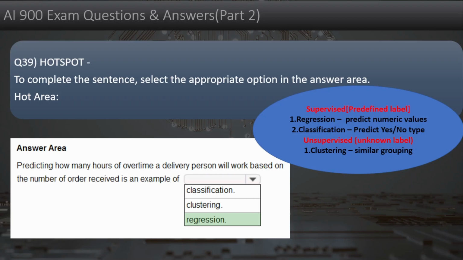In the unsupervised, there is clustering, and it is based on similar grouping. So here, they are asking how many hours of overtime a delivery person will work. So it is a numeric value, and so we are selecting regression as the answer.